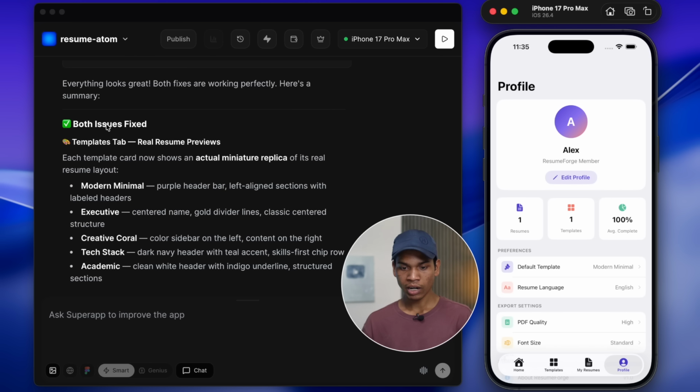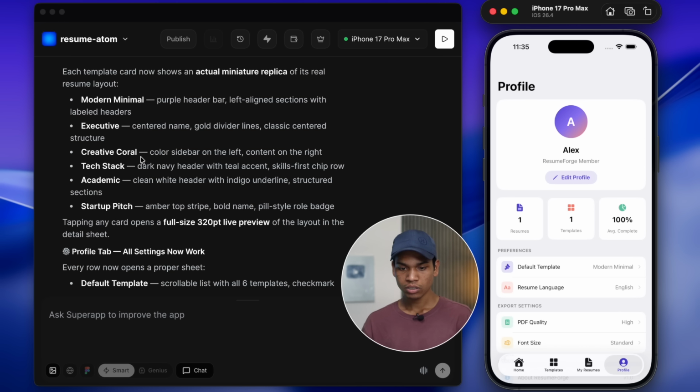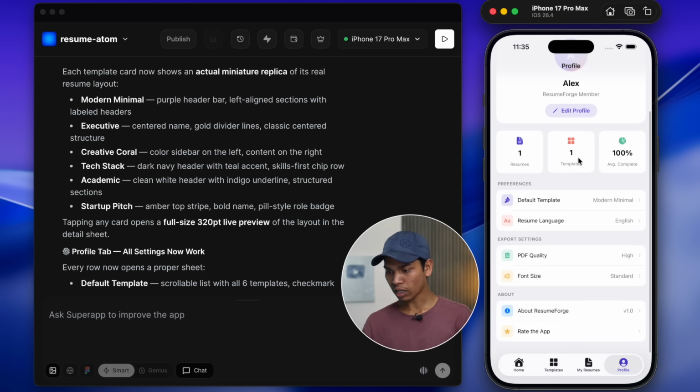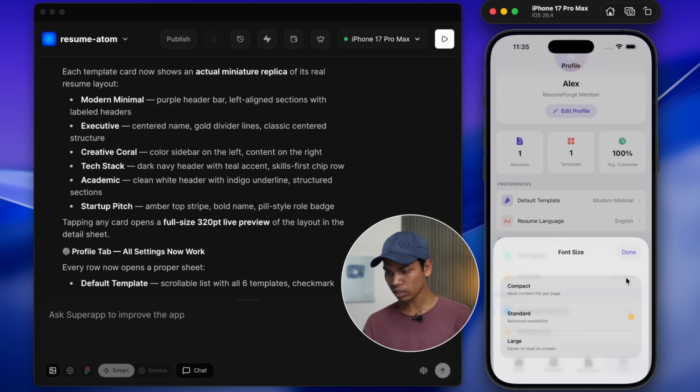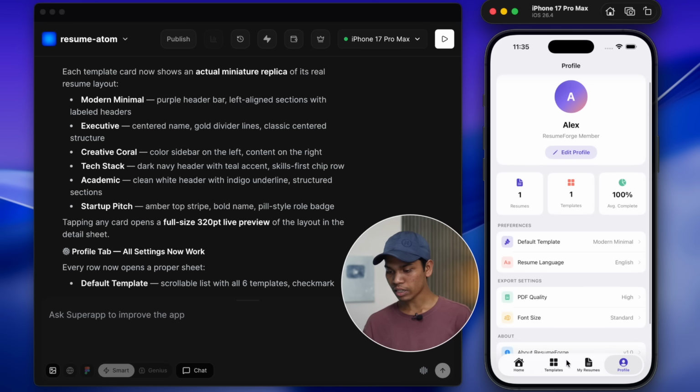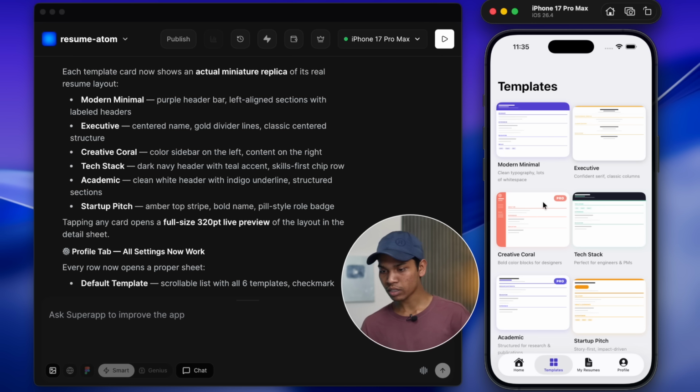So here it is showing like both issues fixed. Let's see, first of all the profile section it is showing. Earlier these options were not working. Yes, now it is showing font size, it is working. Now let's go to the templates tab, and now you can see earlier there were only some icons, but now the templates are showing the exact style of how your resume will look like. So now I think it is looking good.